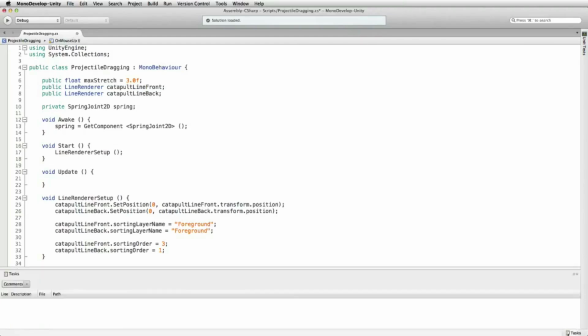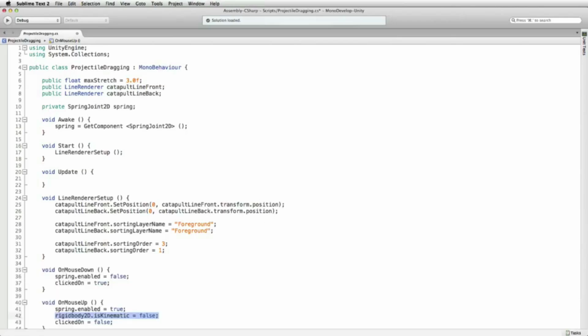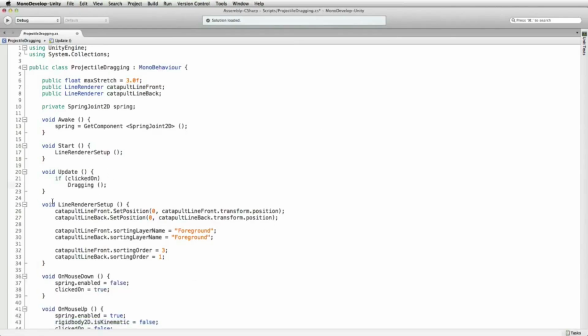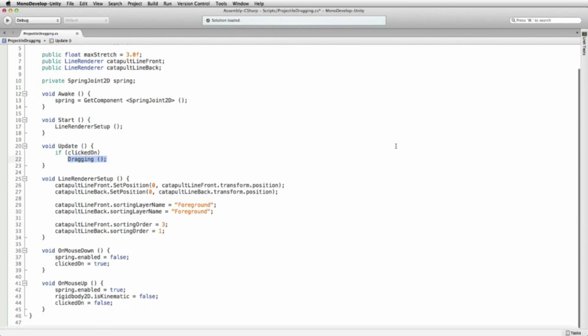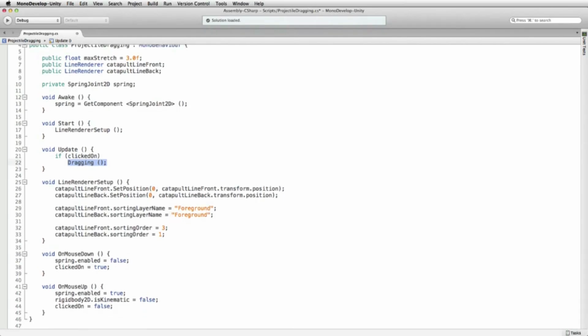Now let's take a look at using these in our Update. So in Update, if we've put mouse down and we've clicked on the object, we want to drag it. So we're going to create a new function just for dragging.